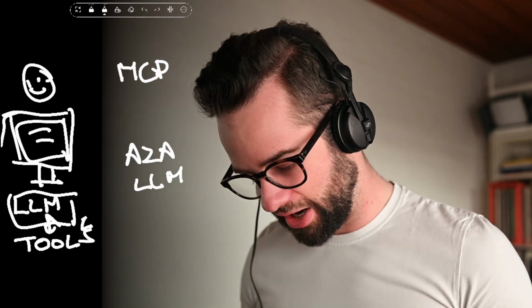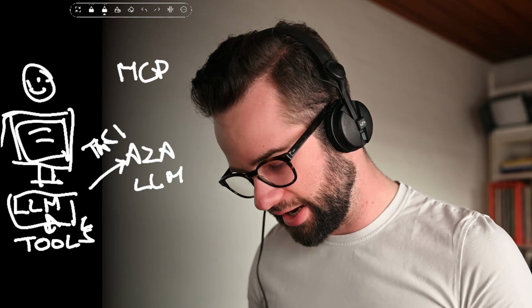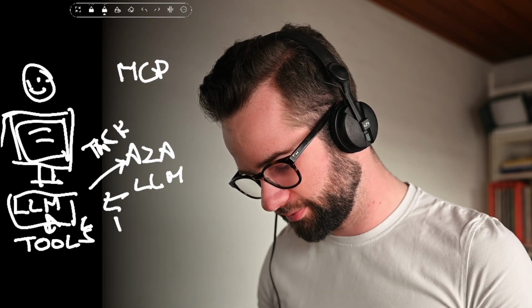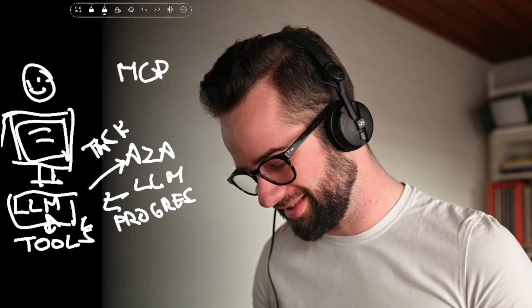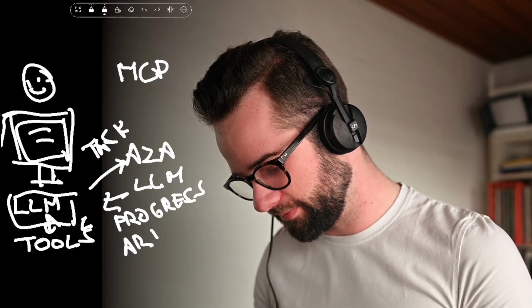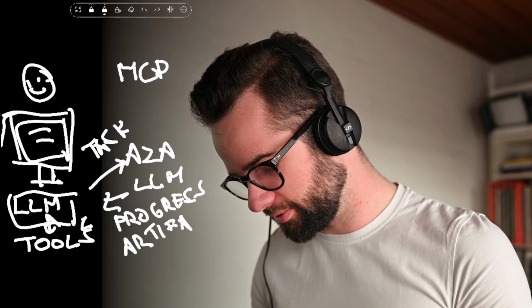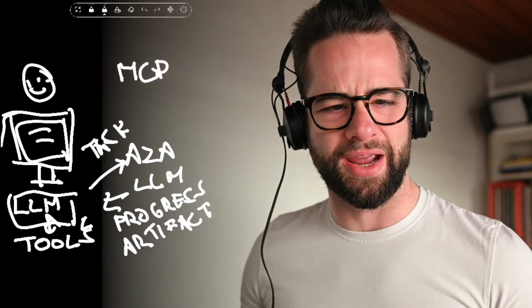So basically how it works is you send a task to it, right? And then it sends you progress. I'm sorry you cannot read it, but you're hearing it, so that's fine. It sends progress. It can send artifacts. That's a new thing. So progress, artifacts. Those are kind of the two main things.